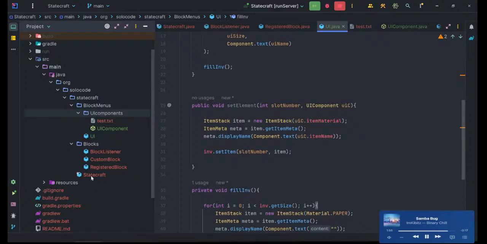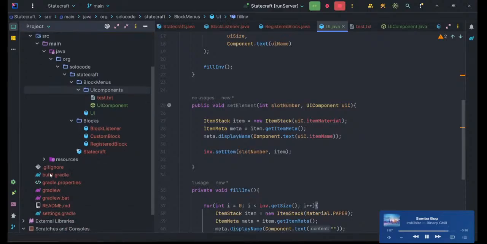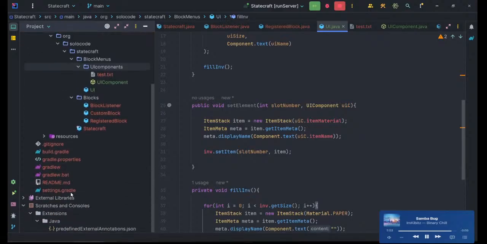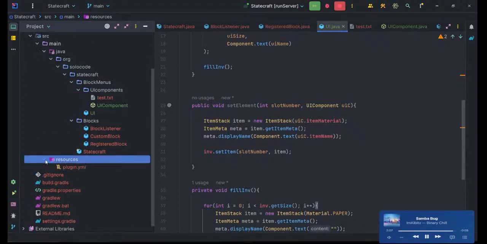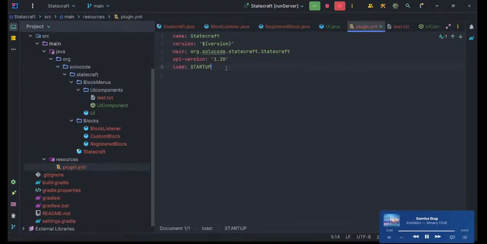Now I just need to add a, where is my properties? No, not builder Gradle, settings not Gradle, no. Where's the config.yml? Resources. Plugin.yml. There we go. And then I say commands, and then I say test UI. Test UI, and then what do I do?